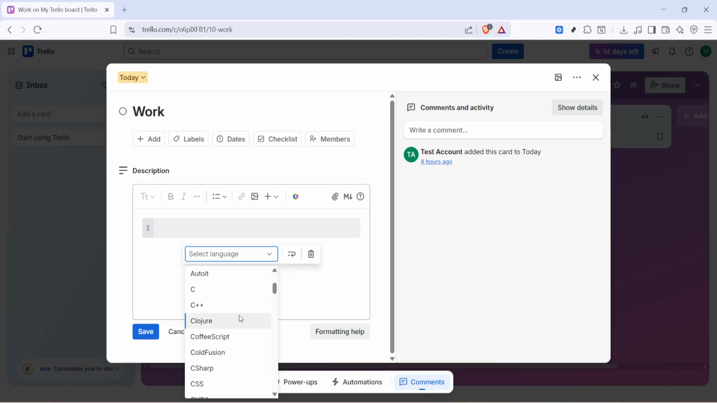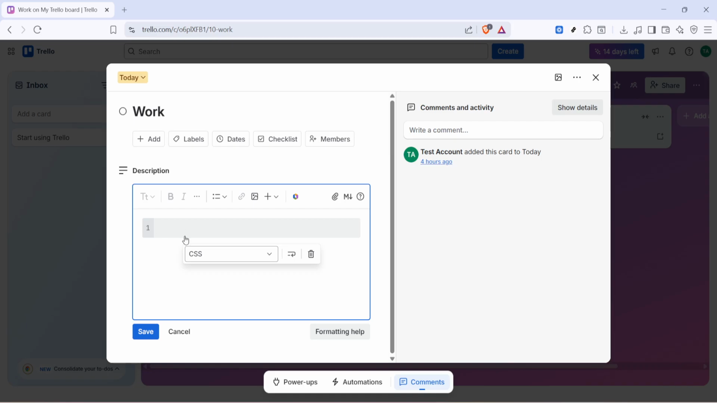Now, select the language that matches your snippet: JavaScript, Python, HTML, CSS, SQL, or whatever you're using. If you don't see an exact match, choose the closest option. Even a related language often provides helpful highlighting.